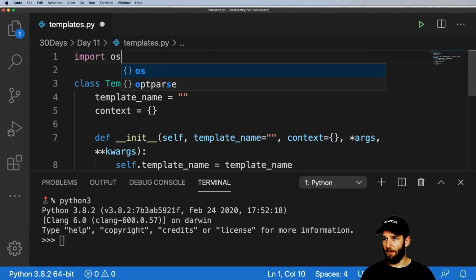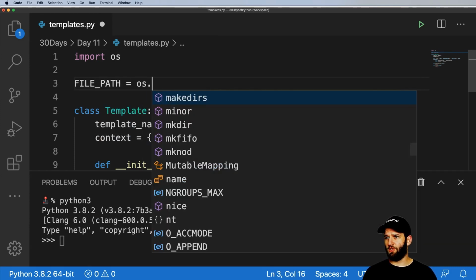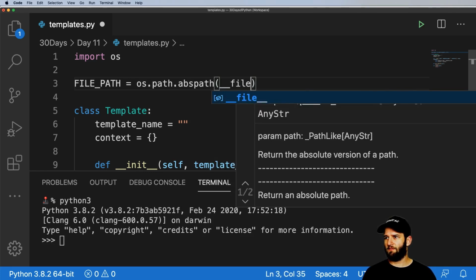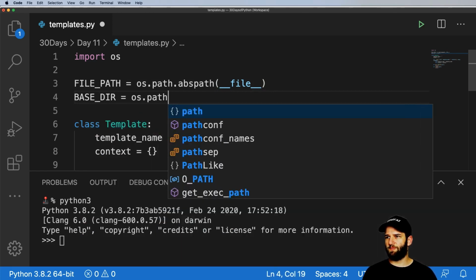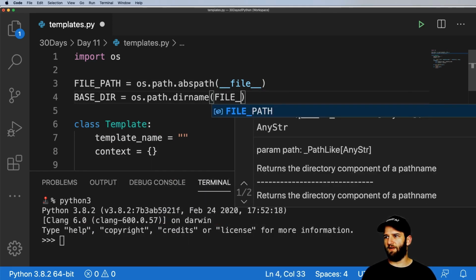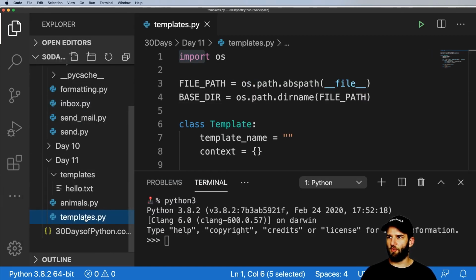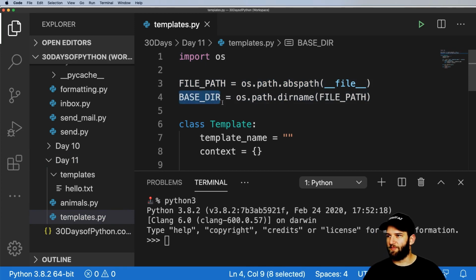and I'll go ahead and import os. And I want to get the file path, or this current file path. So os.path.abspath of __file__, just like that. And then the BASE_DIR, os.path.dirname of that file path. Now let's remember back to what that means is it's looking for the absolute file path where it is on my system for templates.py. And then it's looking for the base directory as in day 11. And this will work on your system or pretty much any system as long as Python's installed.